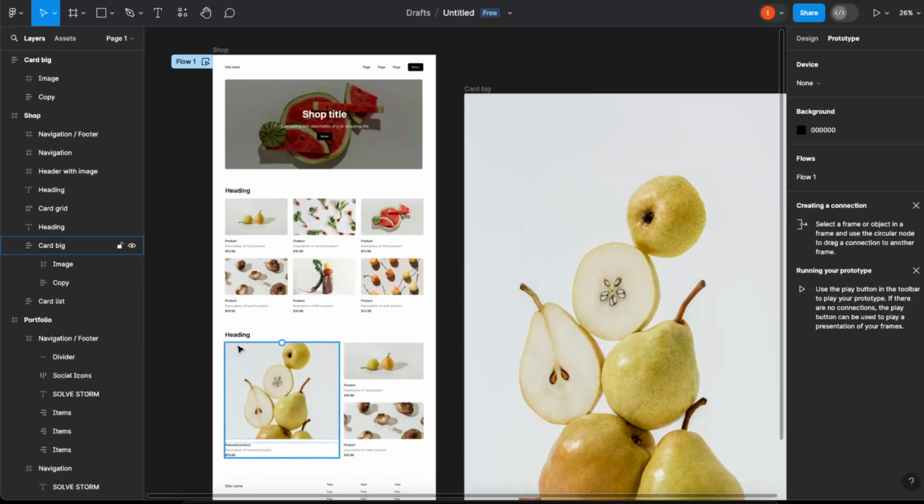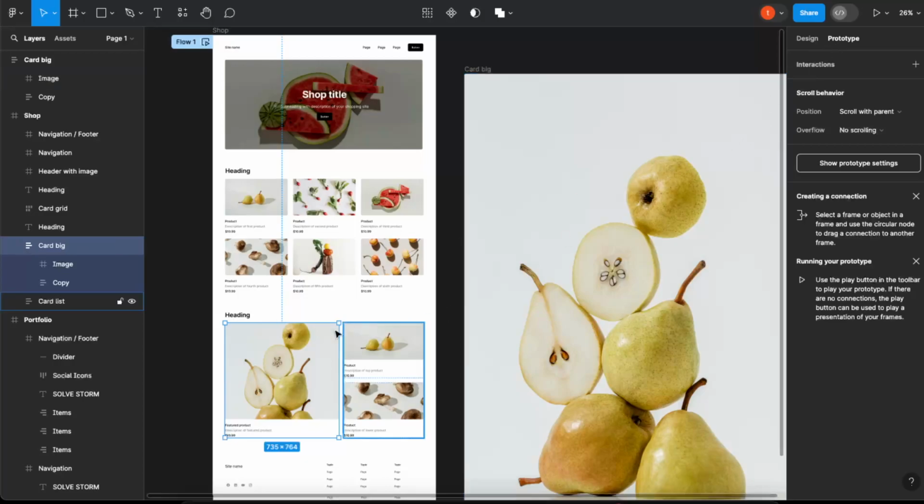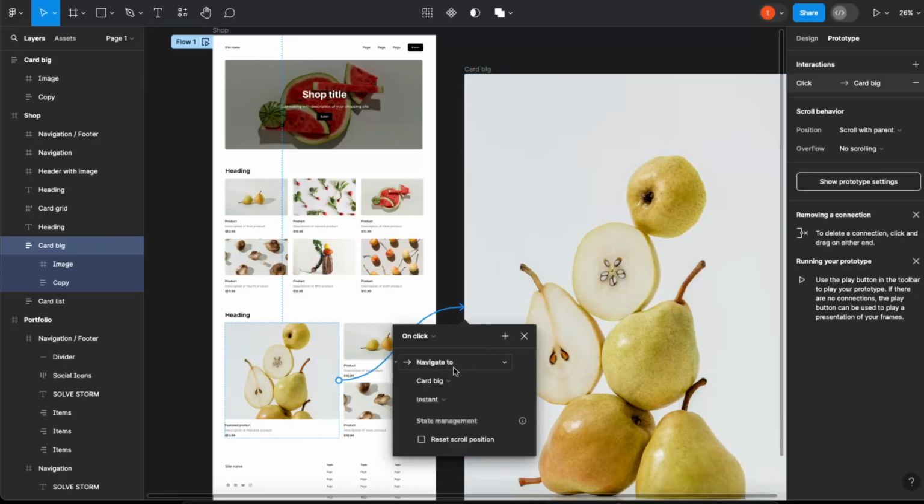Now you want to select an image. And when you select it and you are on prototype, now you can actually drag the mouse and click on it like so. And as you can see, now it navigates to this card when we created this connection.